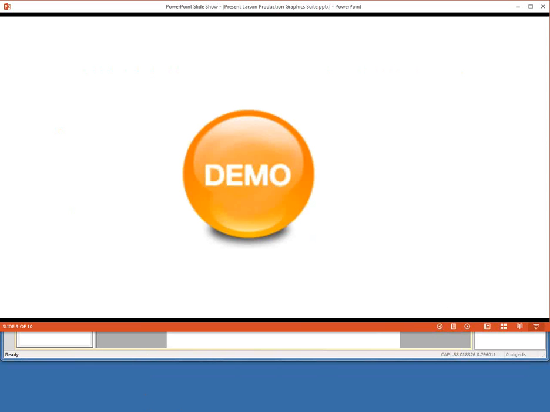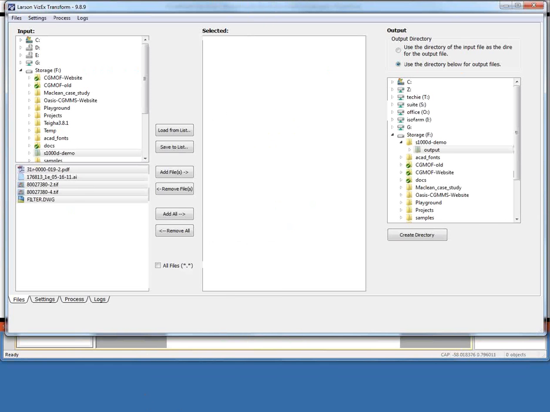Next, I'd like to move on to an actual demo. You should be seeing on your screen now the VISX Transform graphical user interface. In the lower left-hand corner, you'll see there are four tabs: one for files, one for settings, process, and logs. First, on files, I'm going to select a folder of files and add it to the queue. Then in the center screen we'll see a queue of files that have been queued up.